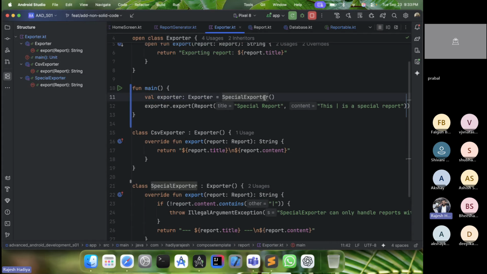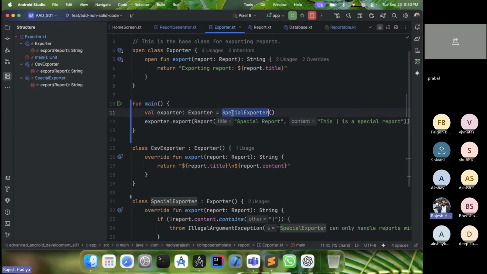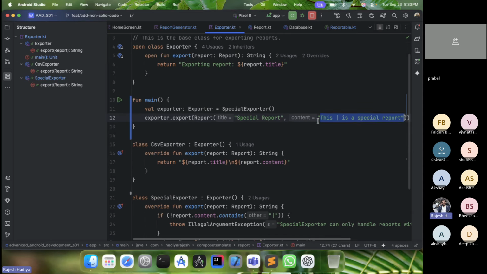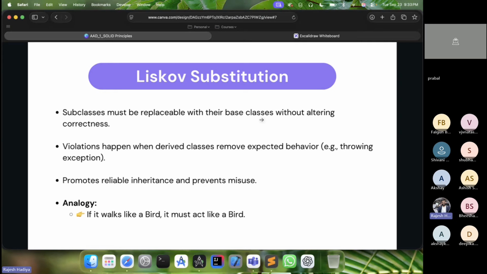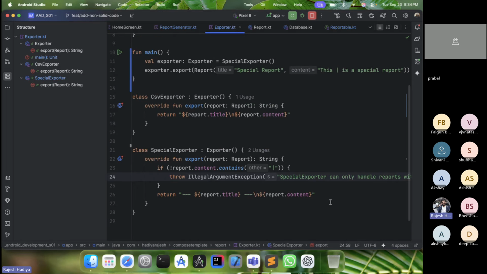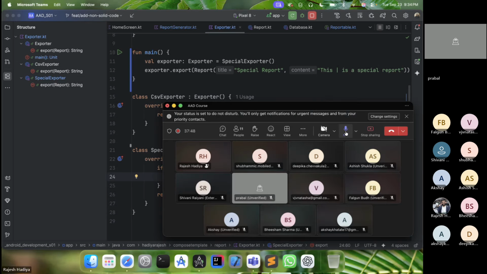So the contract is broken here. What it is saying is that subclasses, that is this one, must be replaceable with their base classes. The content could be different, but the promise should not be broken. The promise here is that it will return a string. But in this case the promise is broken, so it will not return a string. It will throw an exception. If that happens, that means it's a violation of Liskov substitution, which is what is happening here. Is this making sense, the Liskov substitution violation? Does anyone want to ask, or is it clear?